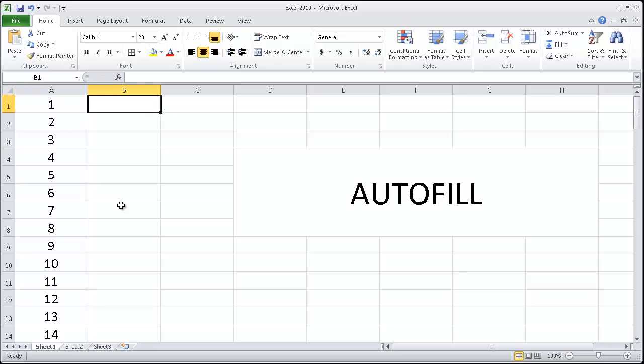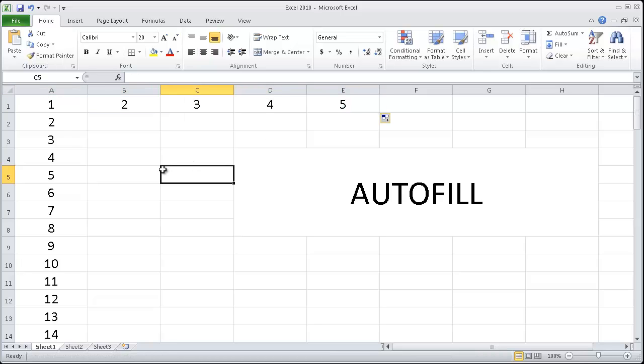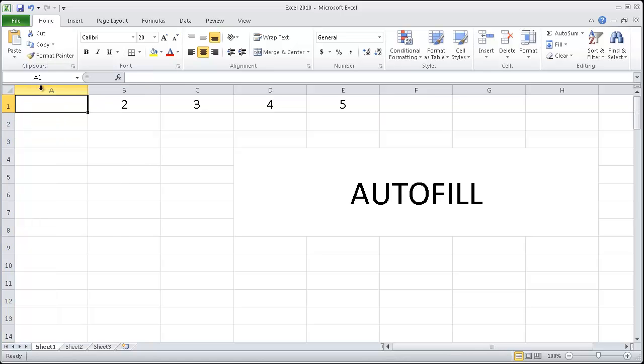And let's try it sideways. If I type in the numbers sideways, I don't want to type in 1, 2, 3, 4, it'll take forever. So I'm going to highlight the first two numbers and move my mouse till I see the black plus sign, and I can even go sideways. Now this is great. Now let me just highlight the entire column here by clicking on A and pressing delete, and I'll clear this up and try something different.